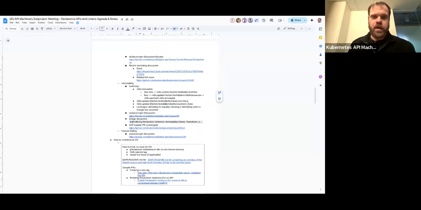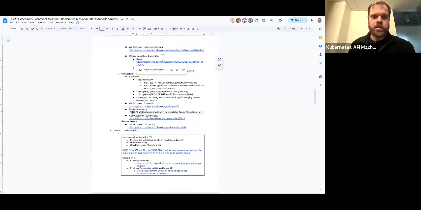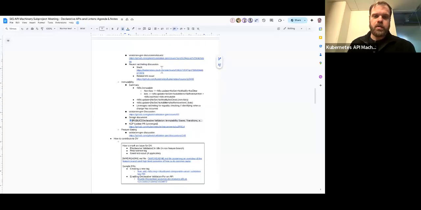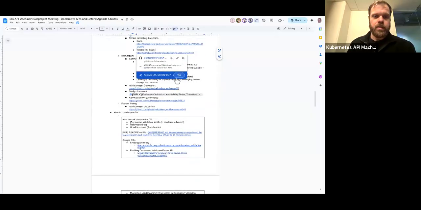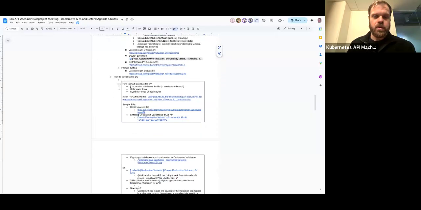So I guess I'll just pivot back. Sorry, did anyone have any questions maybe about immutability or ratcheting as far as declarative validation is concerned? There's actually a recent convo too that Tim brought up in Slack around, I think, an issue that was hit with some ratcheting. So kind of relevant of late. Cool. I don't see anything here. So, all right, I can just keep going.